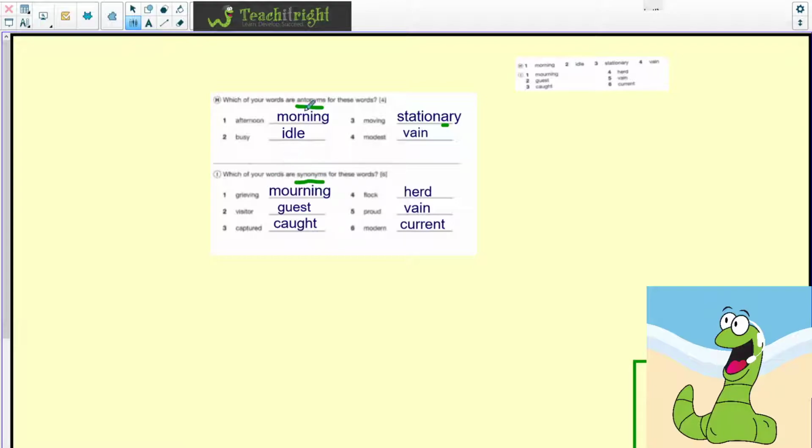So just be careful that you've checked which one you're doing. Grieving and mourning, visitor and guest, captured and caught, flock and herd, proud and vain, and then modern and current. So again, just give it a nice tick if you've got it correct.